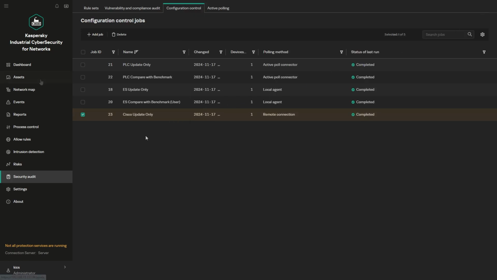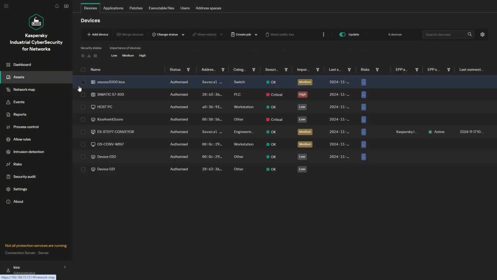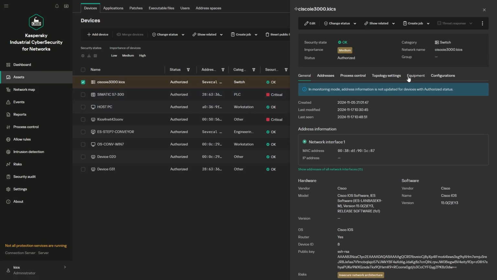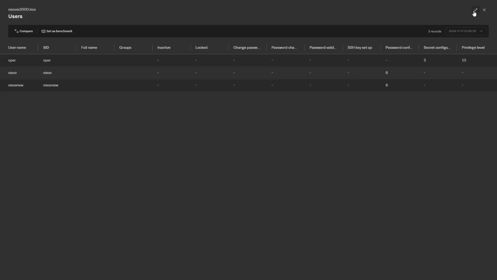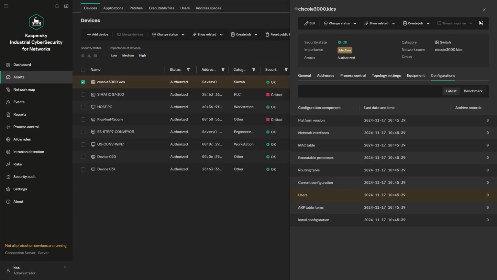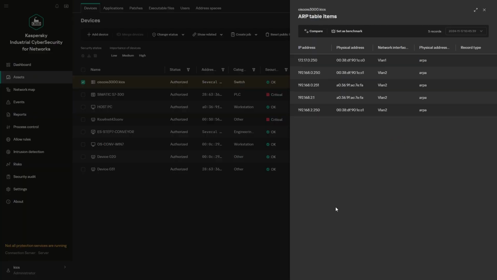Now we can navigate to Assets and check what configuration components were acquired from our device. As you can see, there are plenty of components which can be viewed individually. Let's check User's configuration. ARP table can serve as a good source of information about unauthorized devices in case span traffic is not available for this network device.